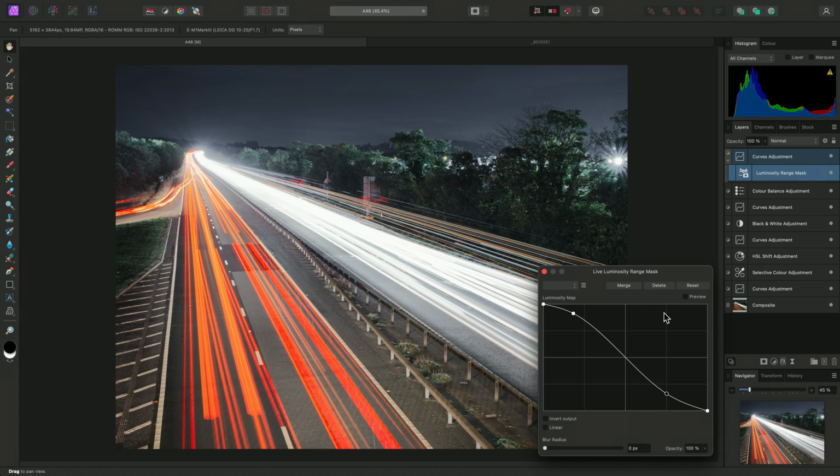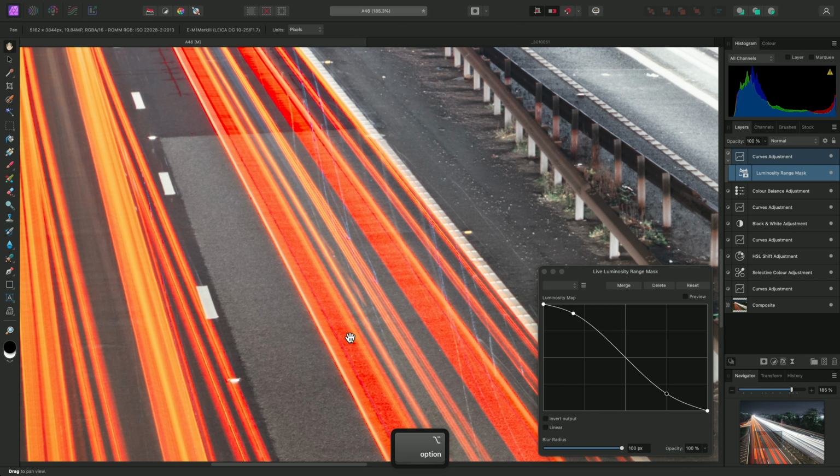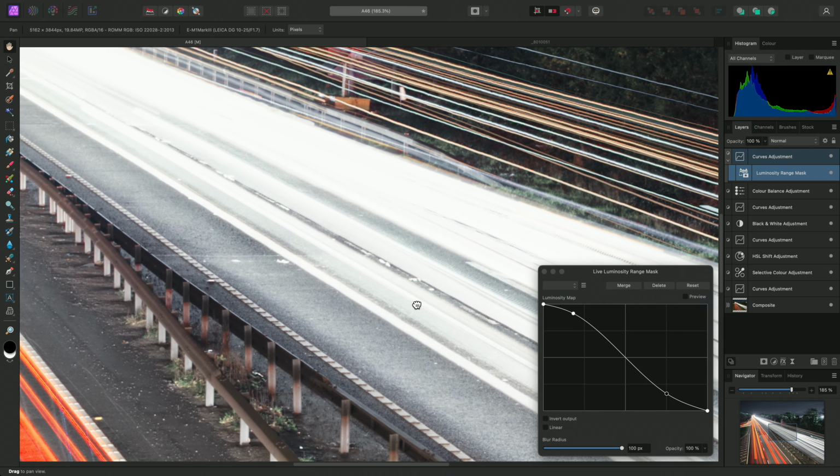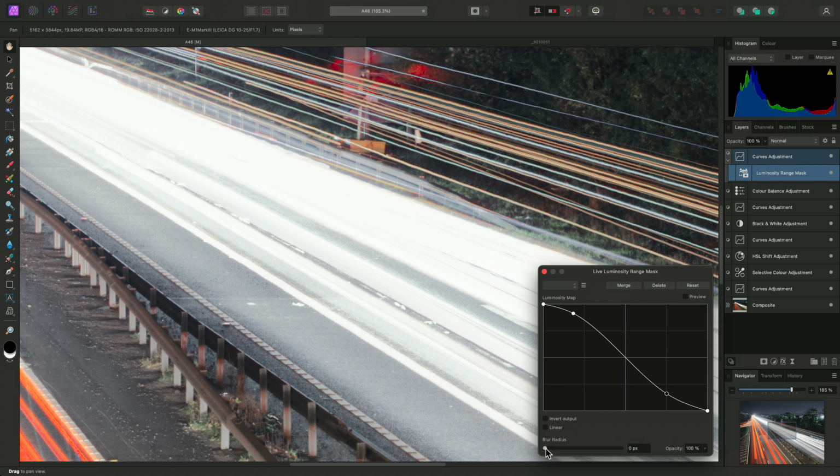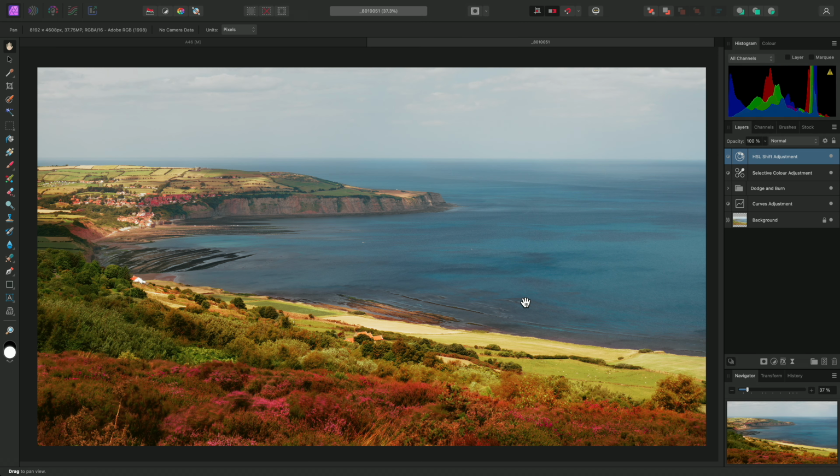Increasing blur radius will add a Gaussian blur effect to the mask. This is useful for smoothing out the transition between opaque and transparent alpha areas, which creates a nice contrast enhancement effect, especially between the light trails and the road. Let me show you another example, this time with a pixel layer.